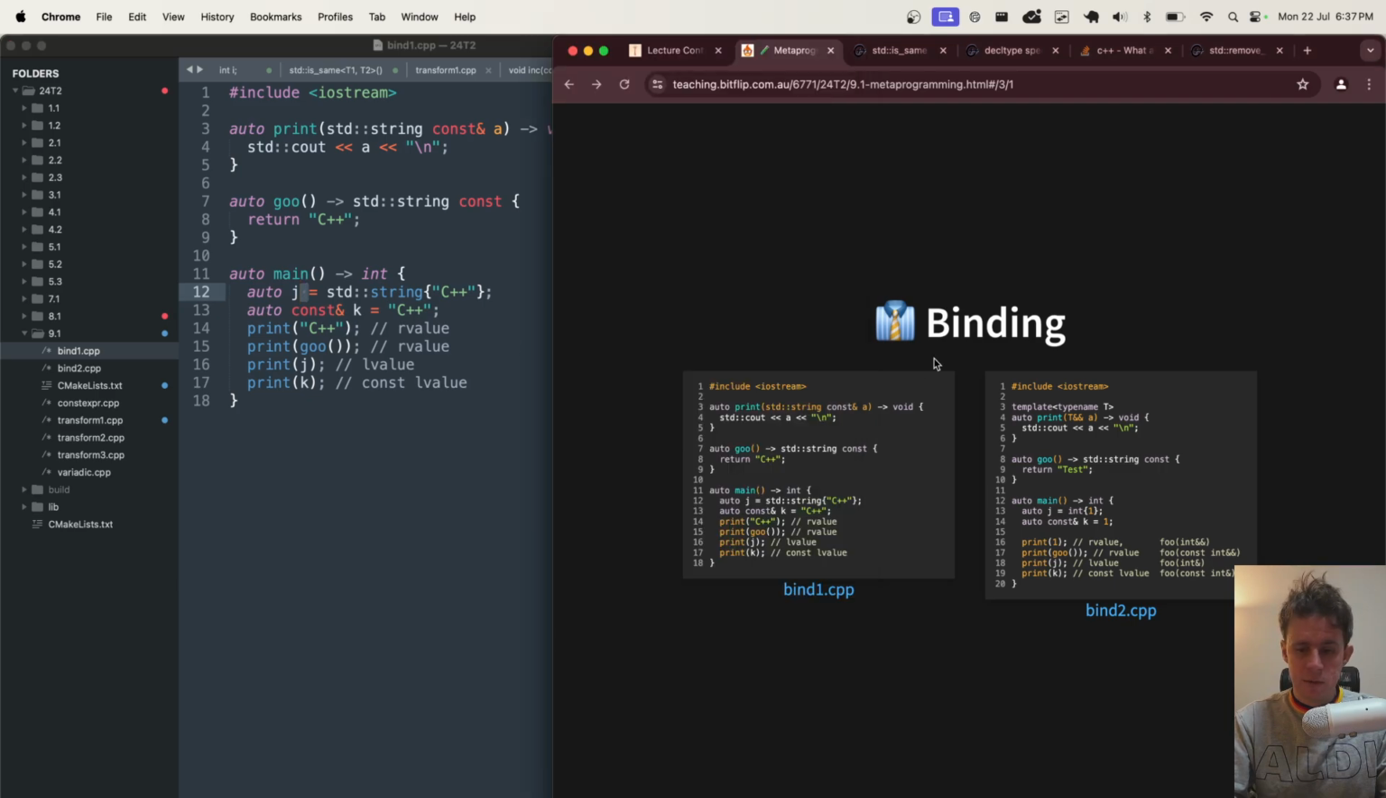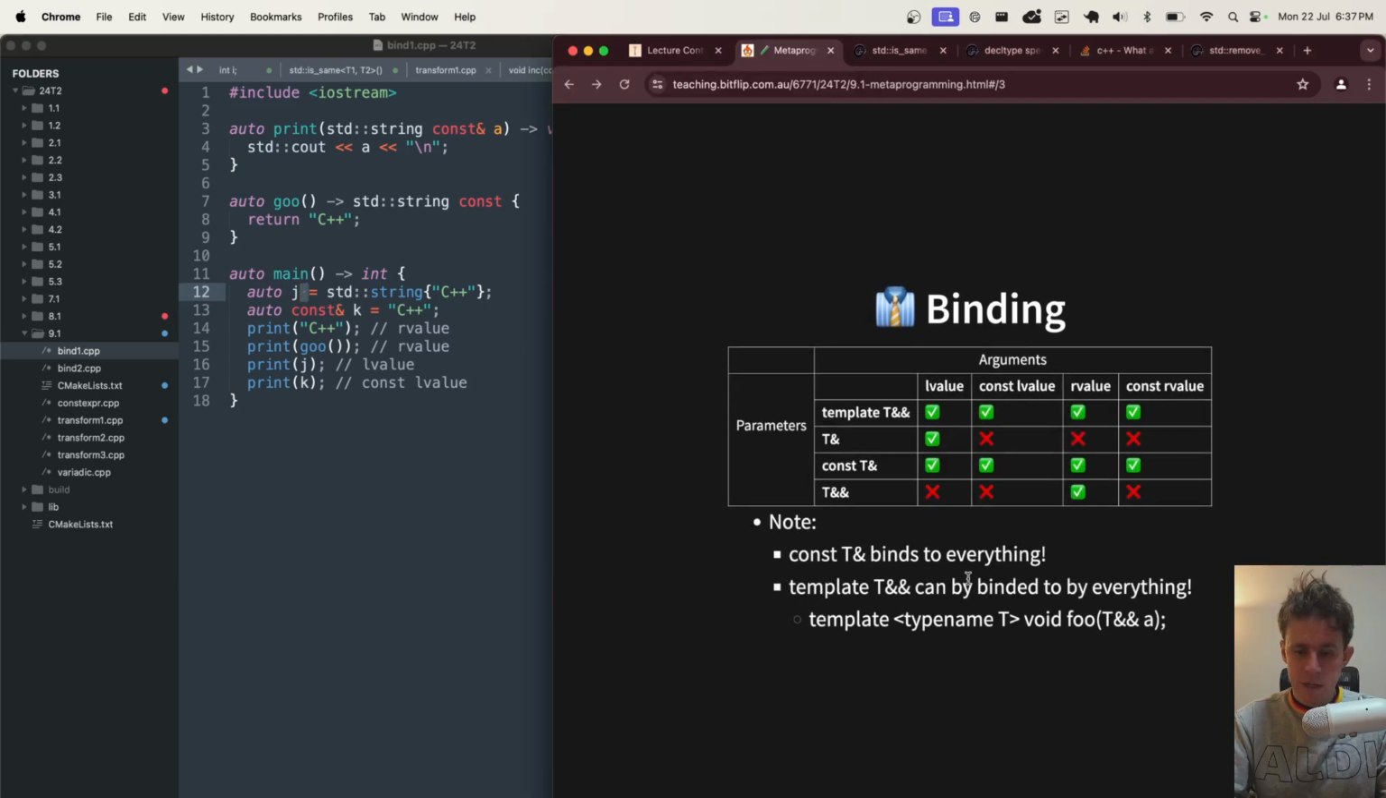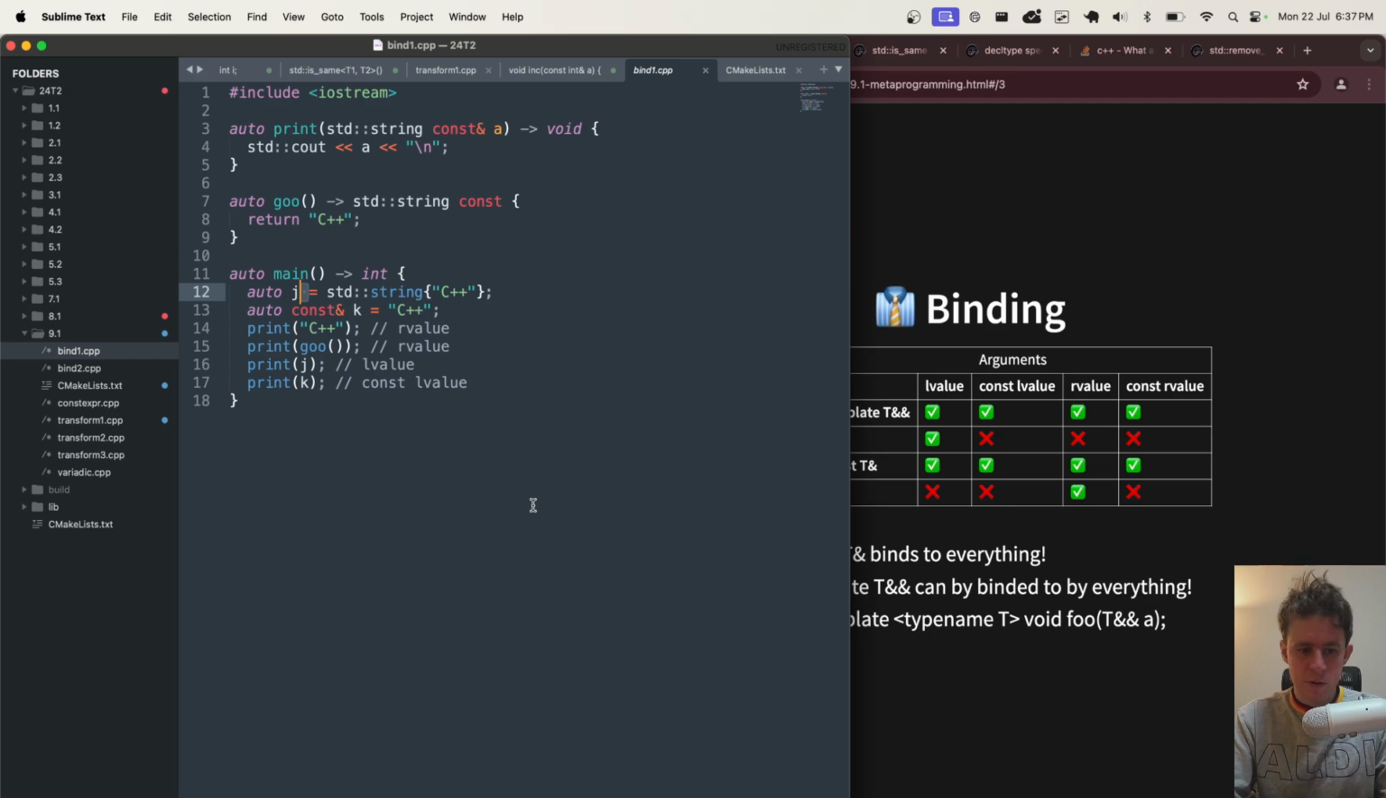Sorry, Tim's just asked a question. I don't really get the language: something binds to everything, can be bound to by everything. I think it's fair to say that const T reference can be bound to by everything, and template R value reference can be bound to by everything. That's probably just a slight tweak in the language that would be causing that potential trip up. So that's a good question.